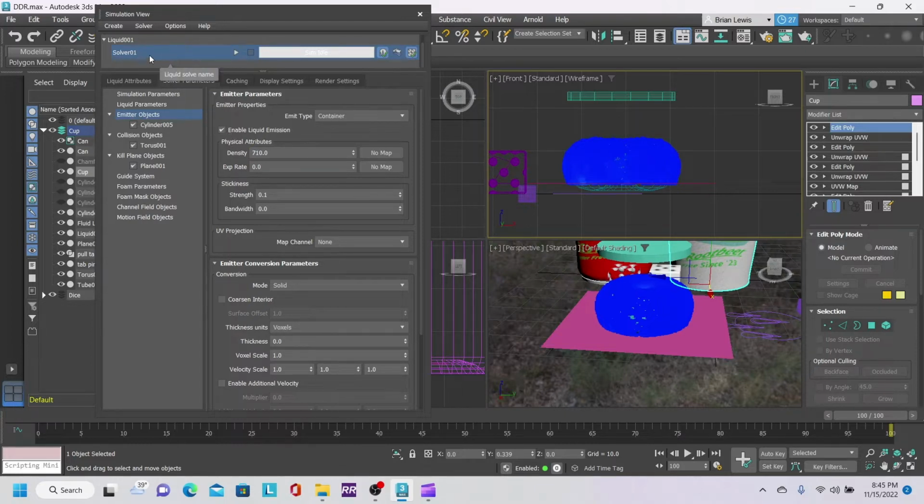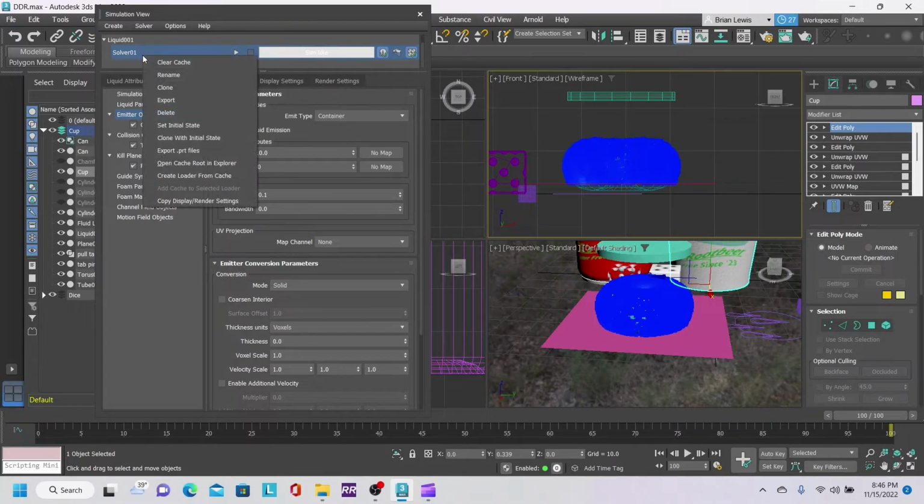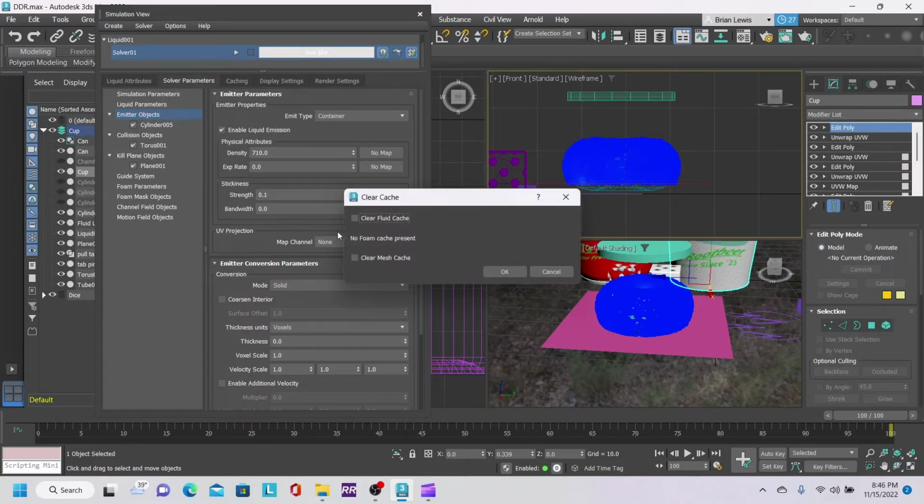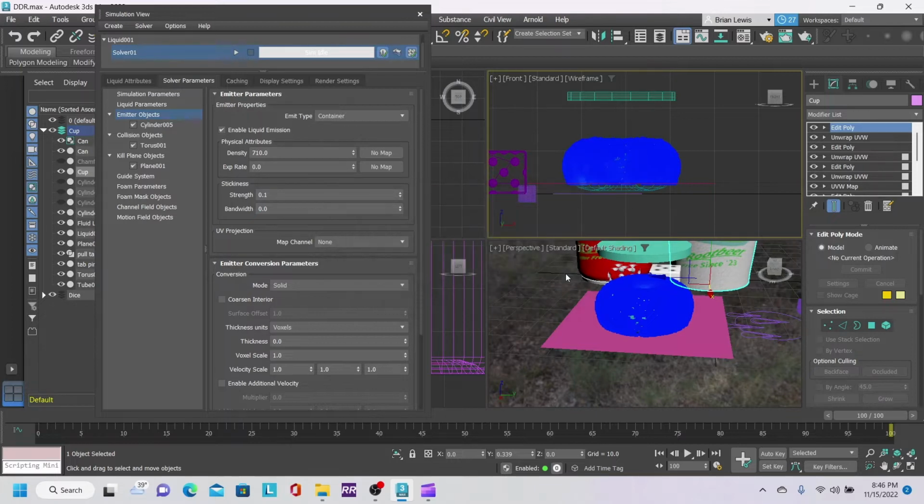If for any reason you need to restart the simulation because you realize you messed up, you're going to right click here, click clear cache, and then check the box next to each component that you want to clear out. I don't want to clear anything out, so I'm going to hit cancel.